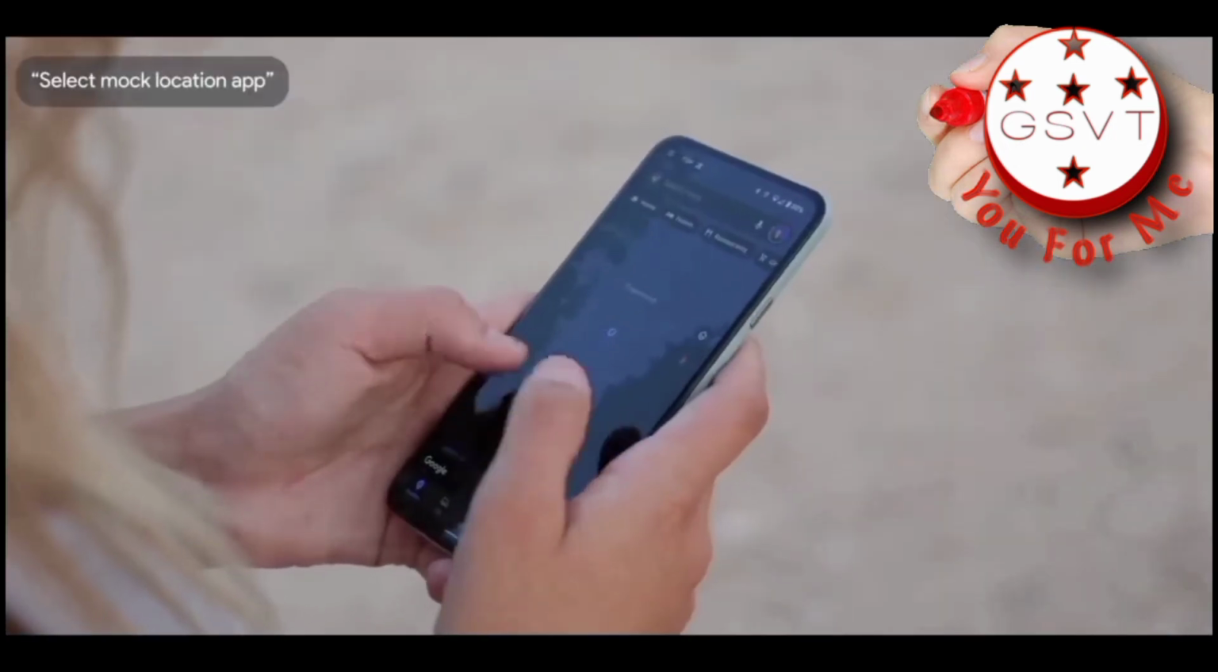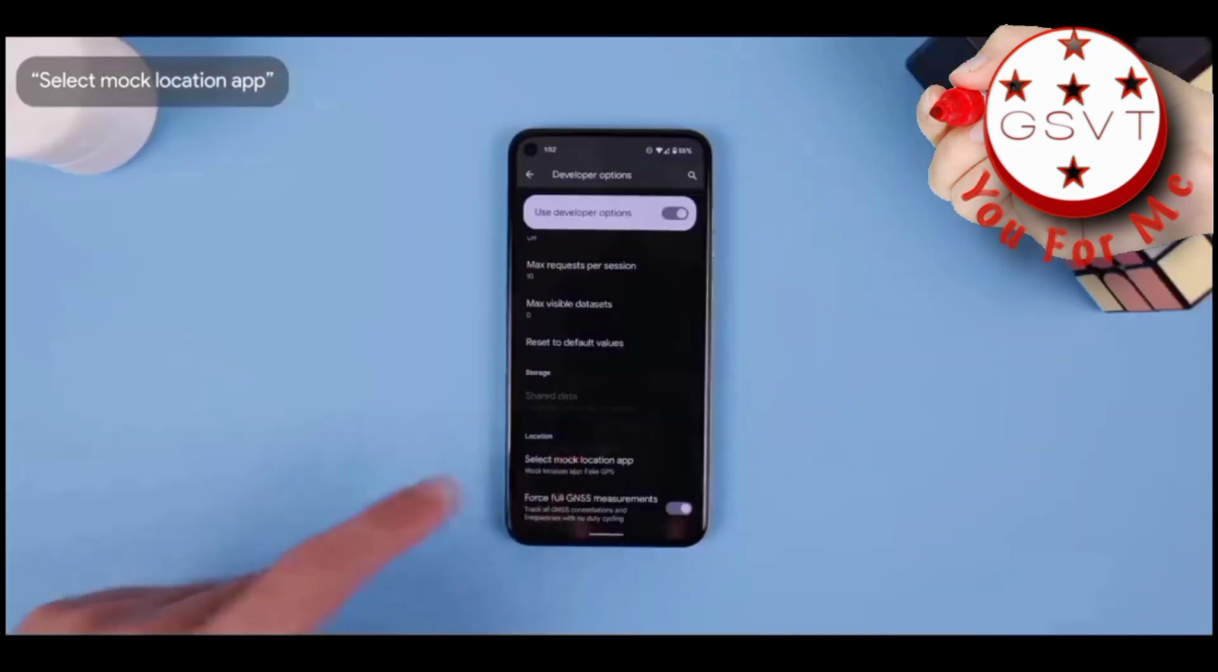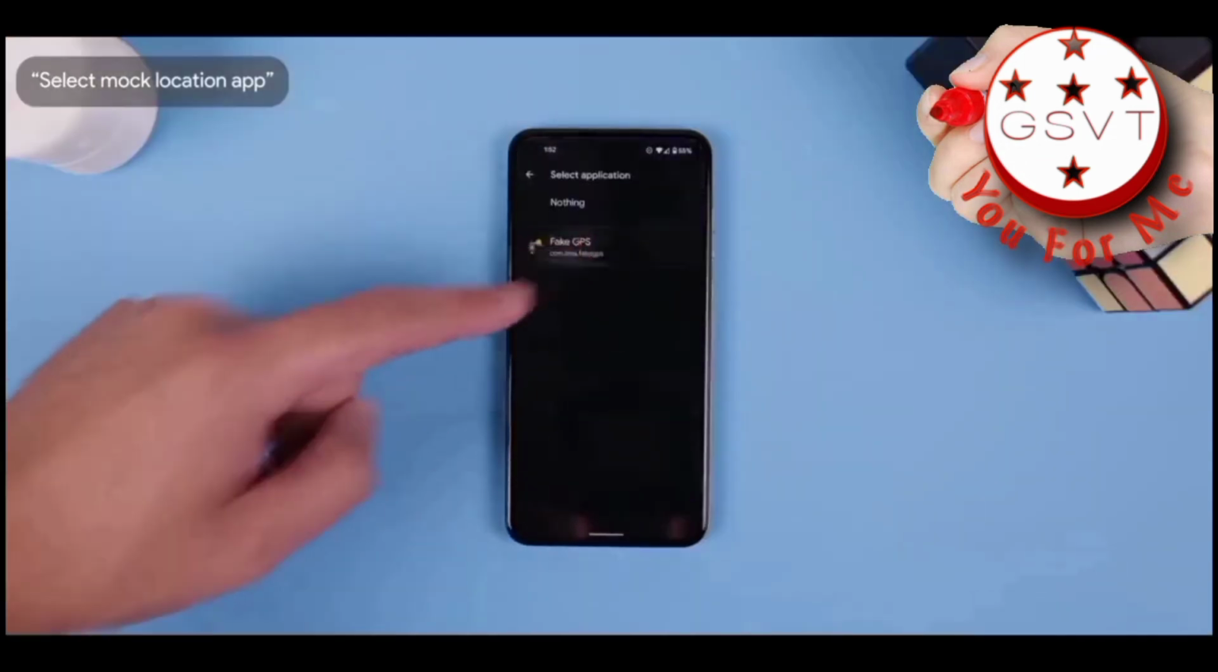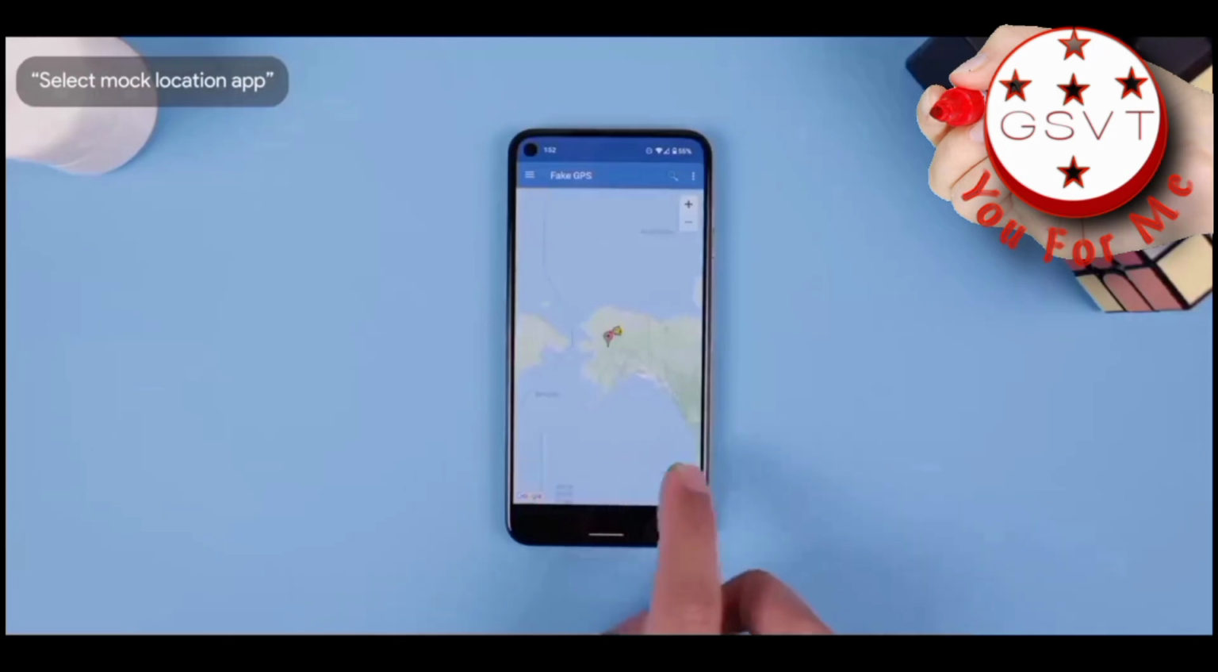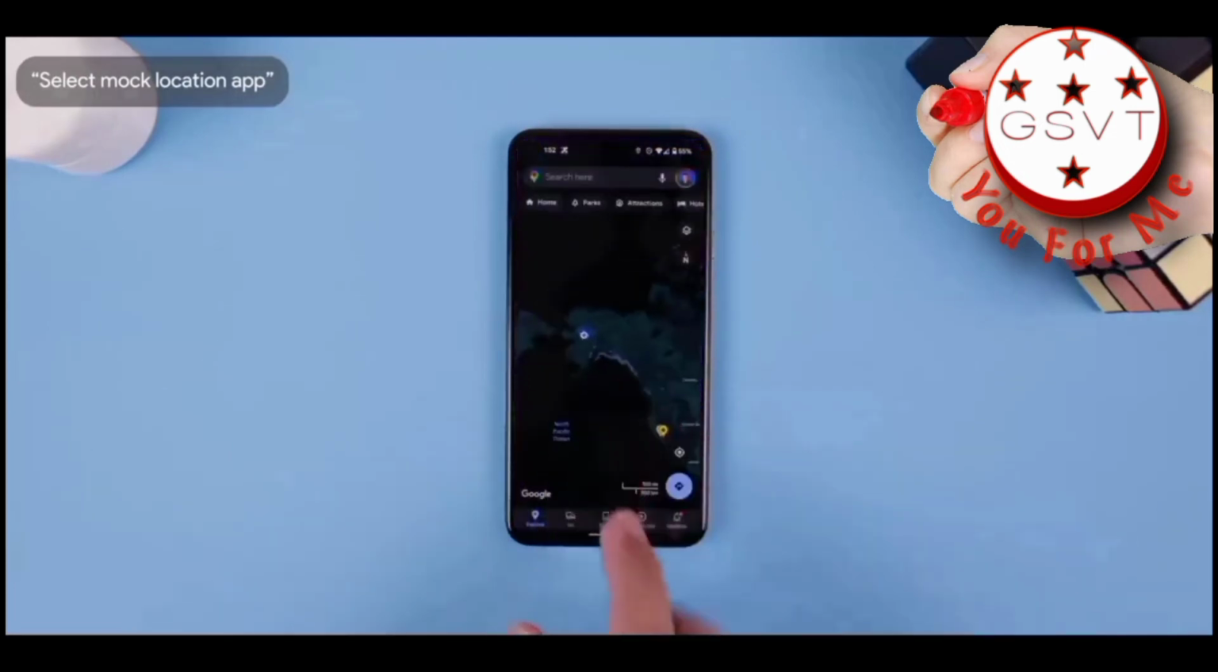If you ever want to spoof your current location, you can do so with Select Mock Location App. You just need to download an app like Fake GPS Location from the Play Store to get this to work.